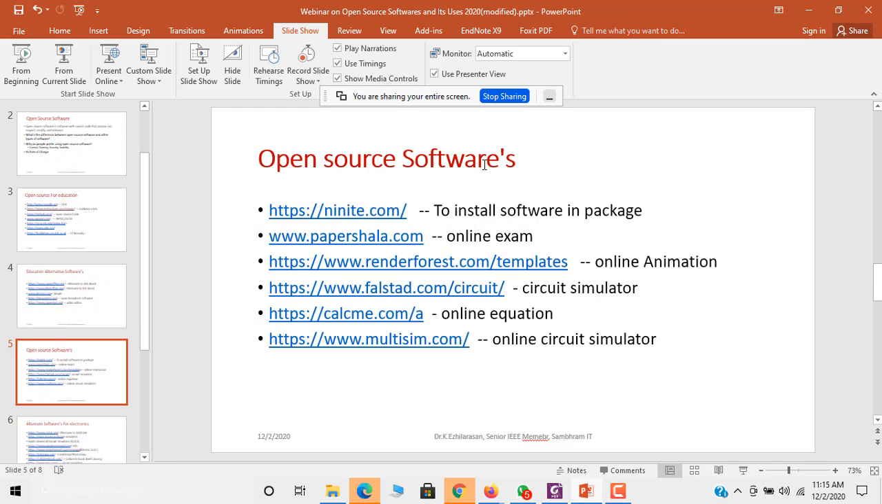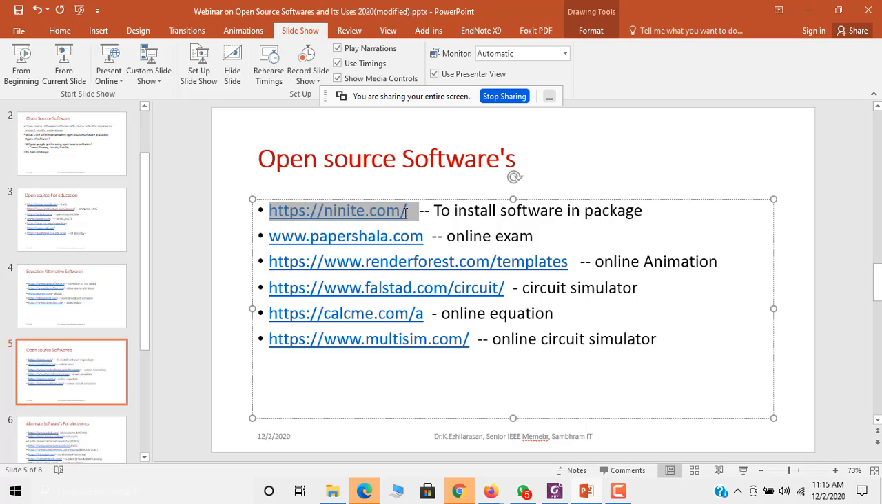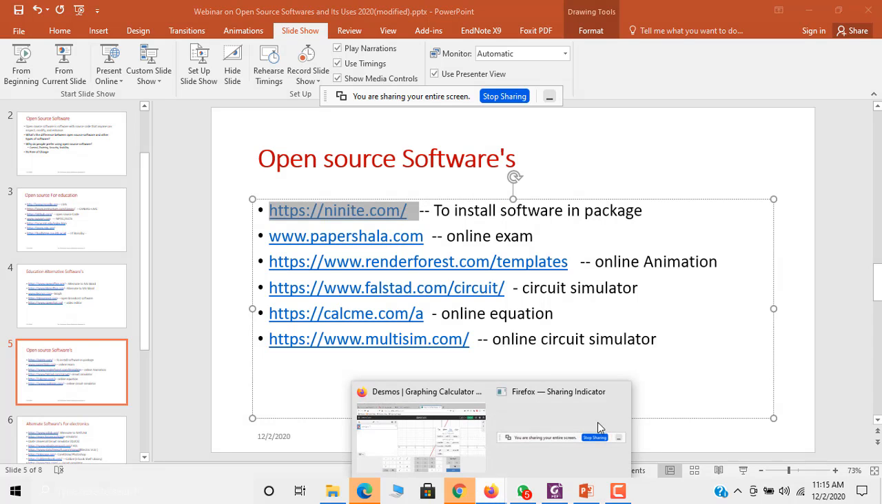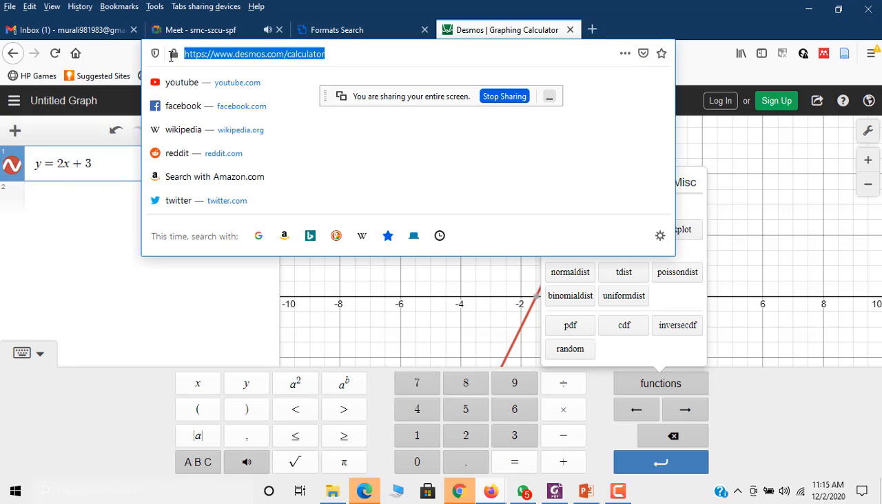Next, one more thing I will say. One very important website is called ninite.com. See, this is one of the websites. Let me show what the use of this website is.